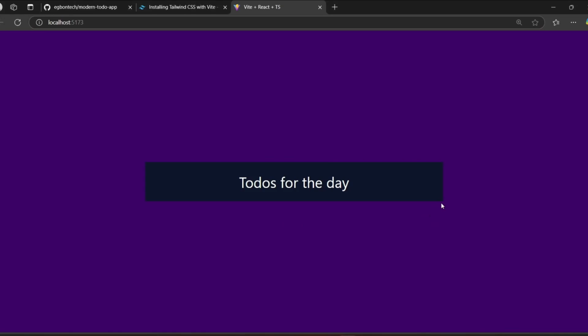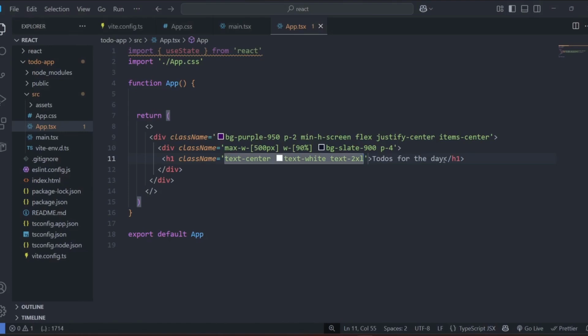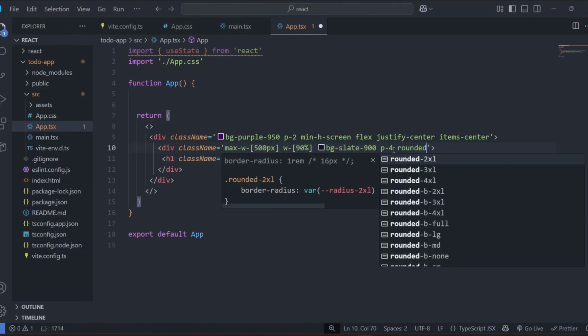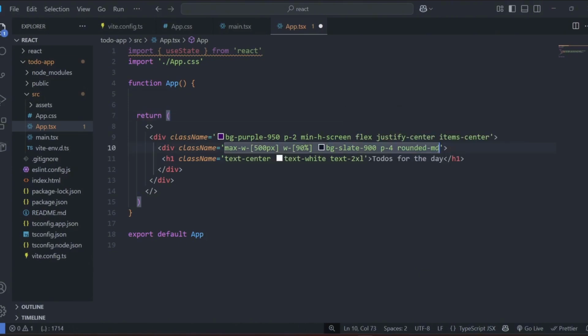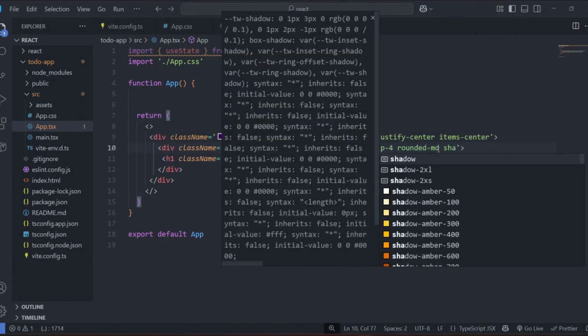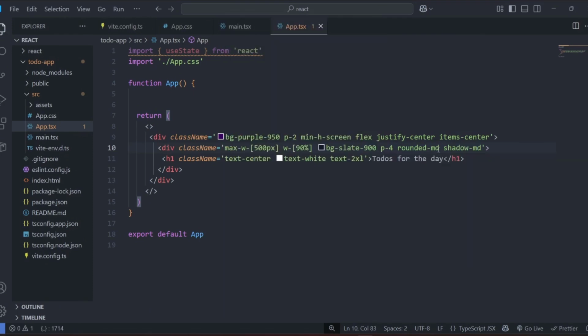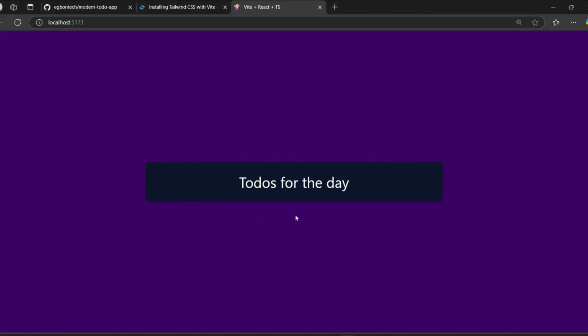Now you can give this a little border radius because it's a little bit sharp at the edges. So I'm going to return back to this class right here and say rounded, then rounded-md. Then also give it a little box shadow, shadow-md. I'm going to save that. You can see right now it has a little box shadow and the edges are now curved.